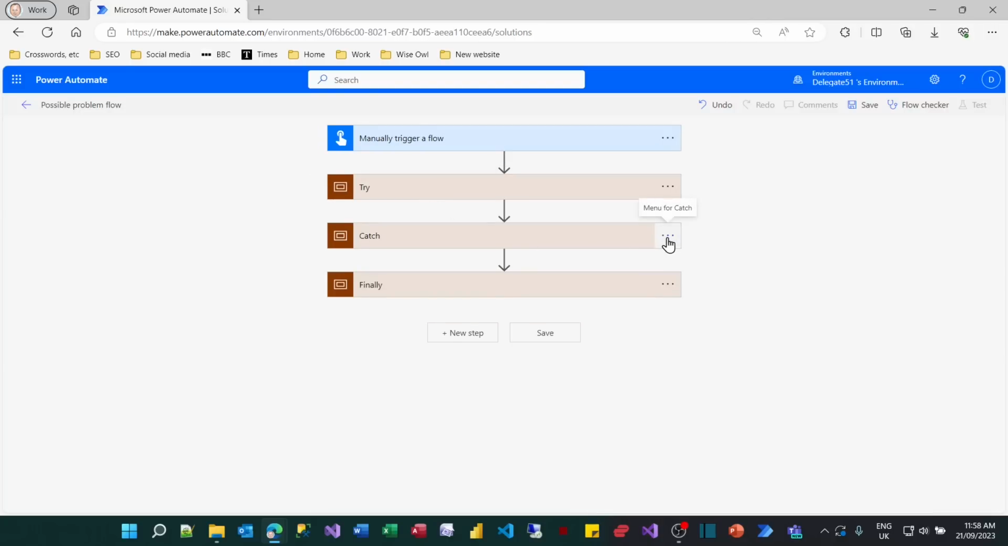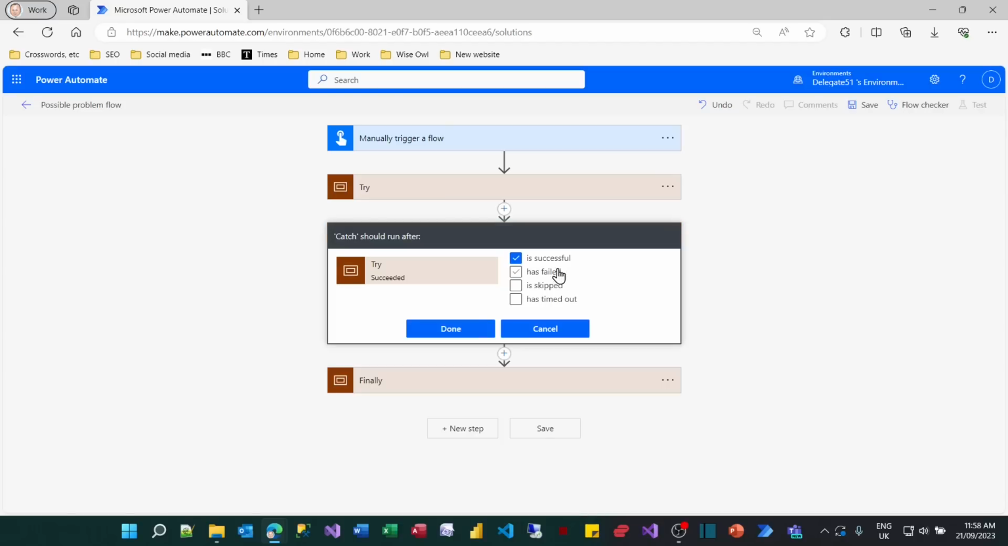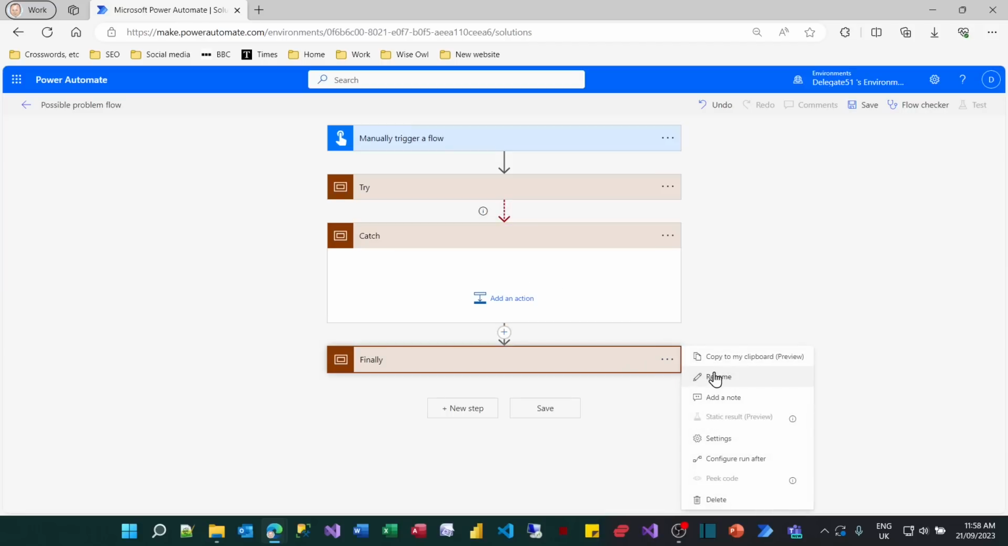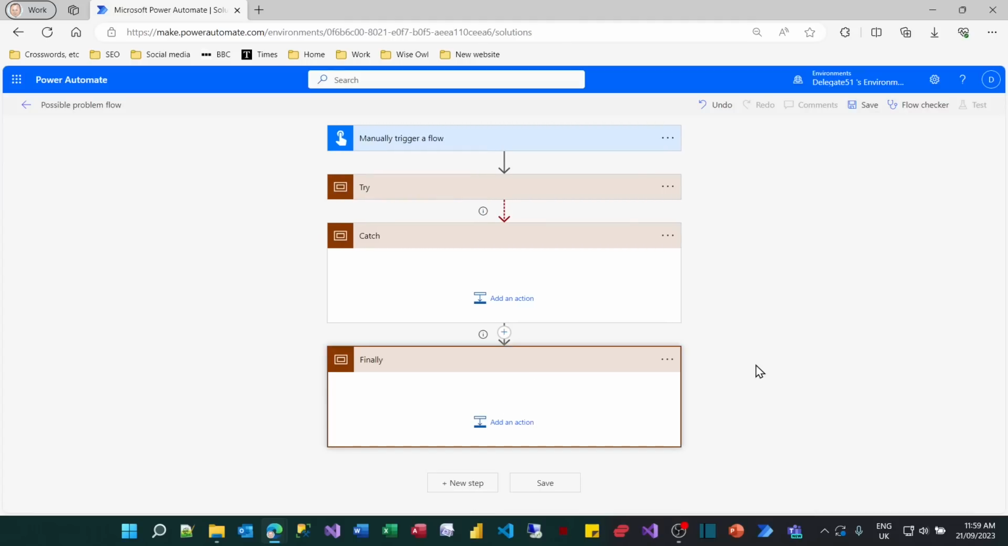What I now need to do is configure the catch clause so that it only runs if the previous one fails. So I need to configure run after and say that it will run if the previous action fails, is skipped, or times out. And finally, I need to go to the finally clause, and I need to configure the run after for this and say this will run under all possible circumstances. So it will definitely go to the finally clause. So that completes the outline from it.